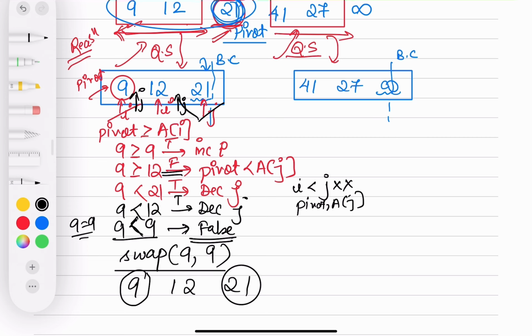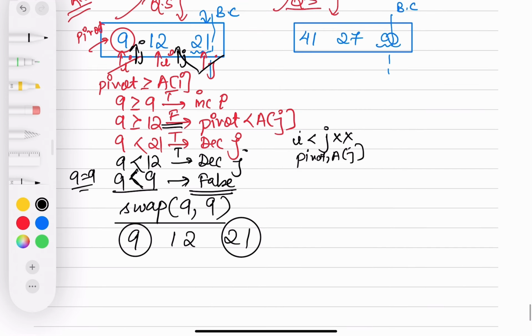So this was your pivot. 9 was your pivot. Now there is no element left to its left, and there is only one element to its right, so we do not need to do anything. You remember where we have to stop? When we get a subarray of only one element left, there we need to stop. So this is sorted. This is sorted. This was already sorted. Now we need to sort this, right?